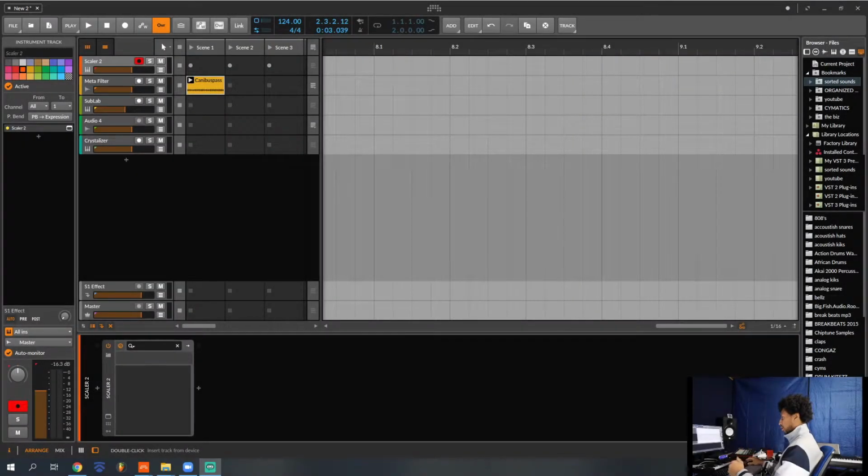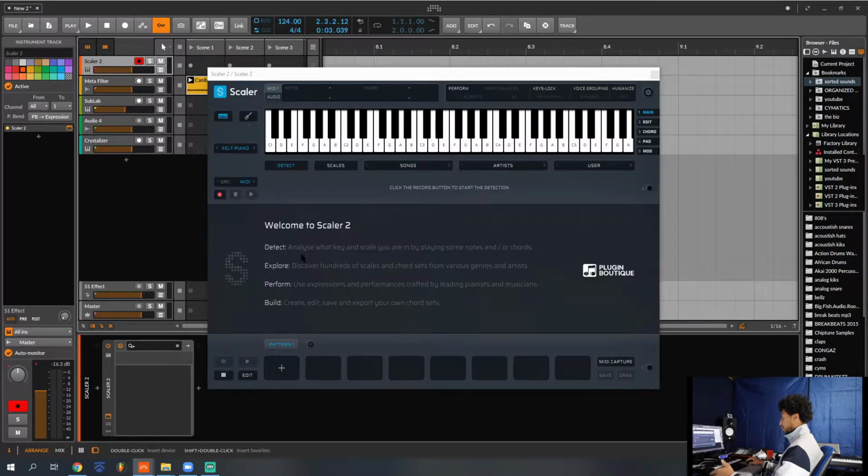So the first one I like to cover is Scalar II. So what is Scalar II? It's like a plugin that gives you an easy way to play chords. One way it works is that it can detect the MIDI that you play from your MIDI keyboard, or you can detect notes or chords from an MP3 or something like that. I think it could do a better job at detecting chords in the MP3, but it does a pretty decent job at detecting MIDI notes.